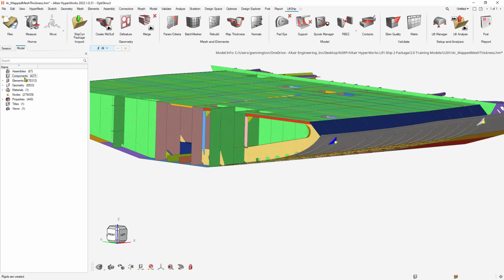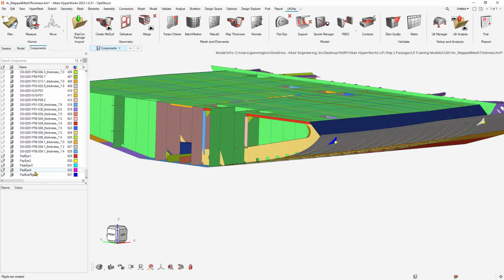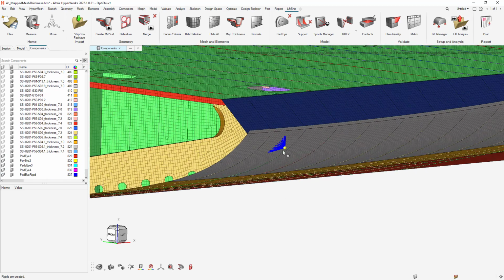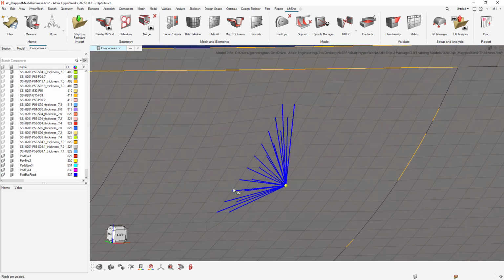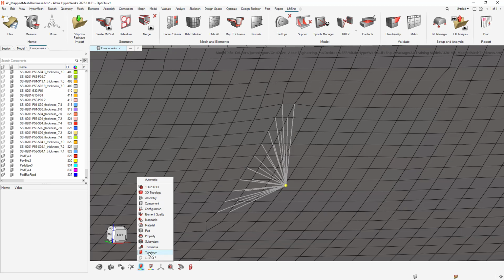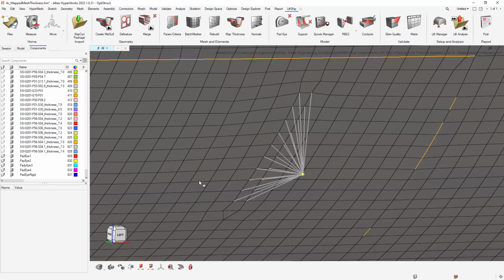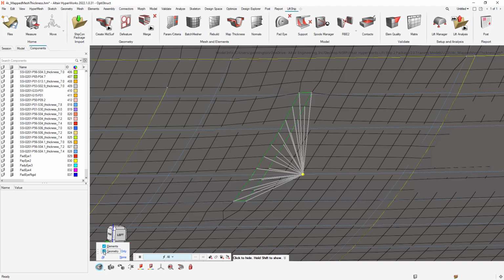And then also in the model, if we double click on components, we can scroll down here. We note that it created these pad eyes. So let's zoom in. You can see where it imprinted. Let's switch over to our topology view and also bring back our geometry. There we go.